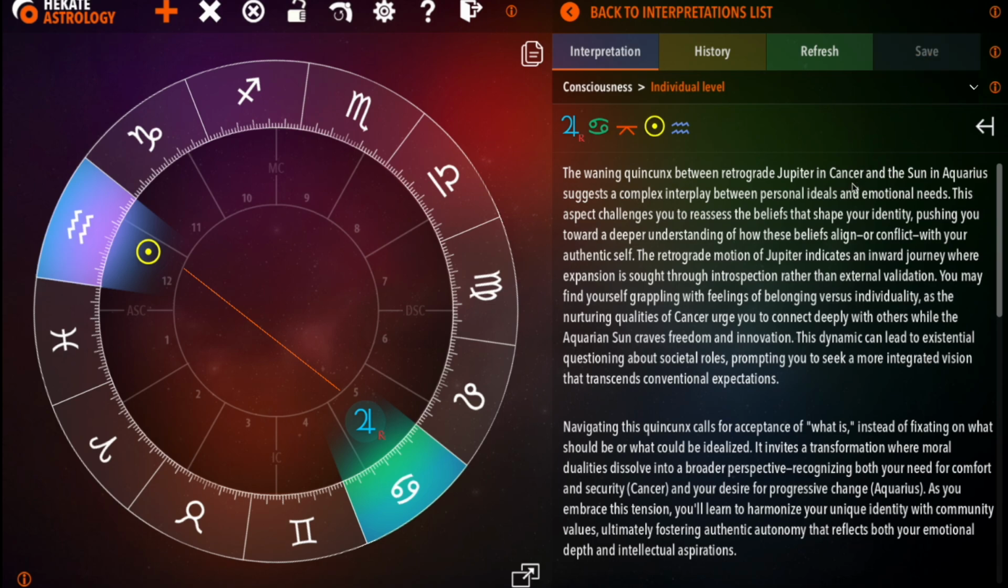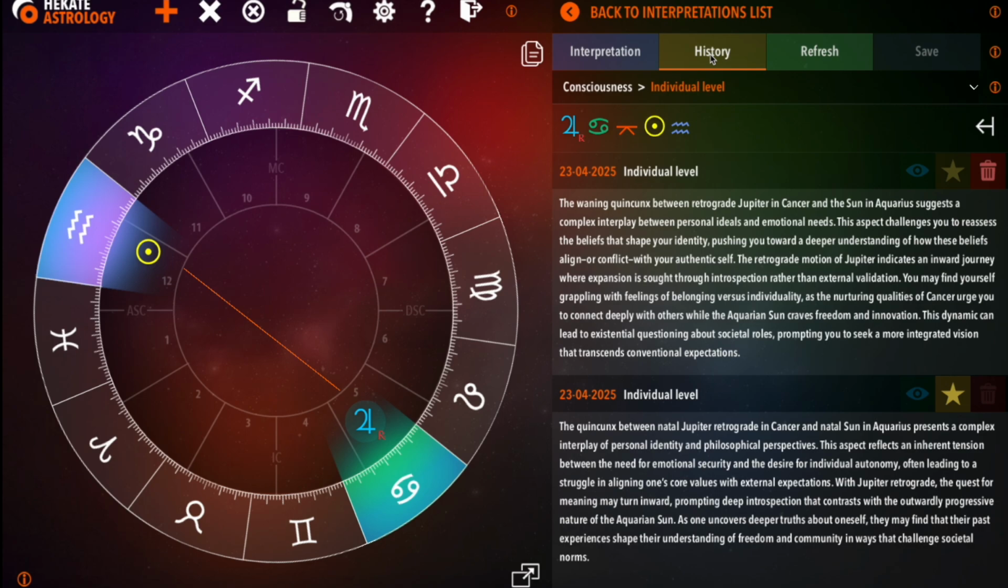All saved interpretations for a particular configuration can be accessed from the History panel. They can be viewed in their entirety by clicking on the blue eye icon. They can be deleted, and you can designate which one will serve as the default interpretation for that specific astrological pattern by clicking on the yellow star. Now we can close the interpretation panel to go back to the interpretations list.